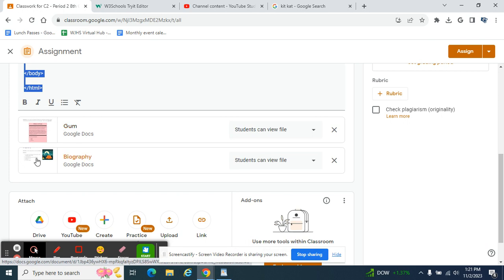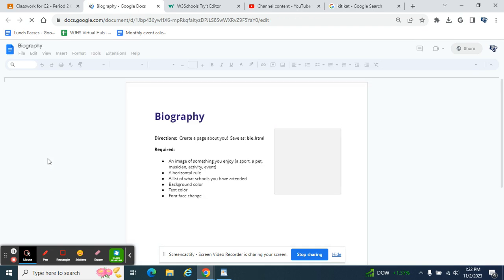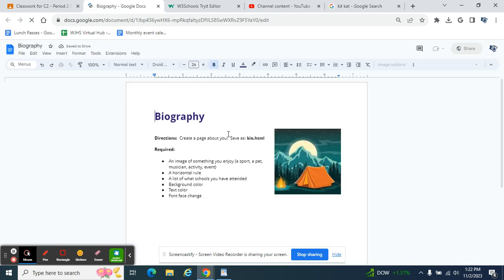Or what I think is more fun is you can write a little bit of a biography, but it's more of an autobiography. Tell me about yourself. Include an image of something that you enjoy. If you enjoy tennis, put a tennis racket. If you have a pet cat, put a picture of your cat. If you like a certain musician or activity or event, put something in there. I like camping, so I have that there. Add a horizontal rule. I don't care where it is. You get to design this one as you wish.